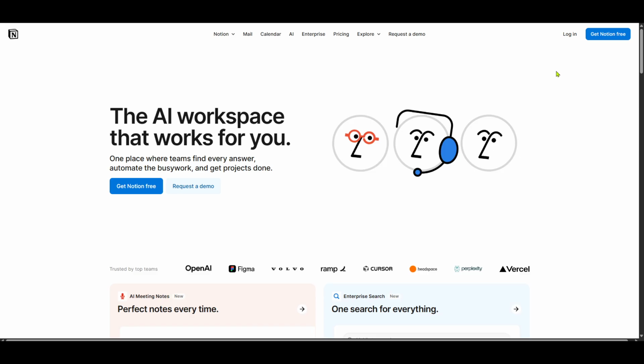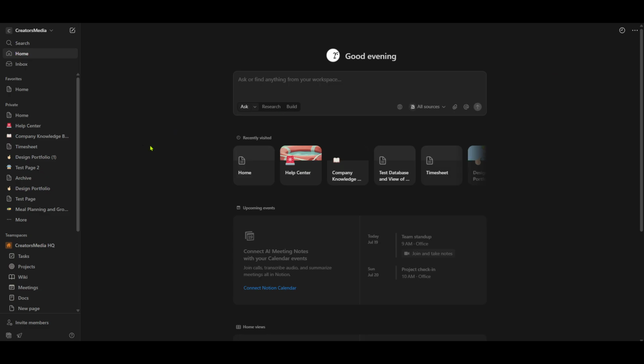Now, navigate to your Notion home screen. This is typically your go-to starting point when using Notion, as it provides an overview of all your pages and projects. From here, you'll want to select the specific page where you'd like to embed the weather widget. It could be a personal dashboard, a team workspace, or any other page you frequently use, and where having real-time weather information would be beneficial.